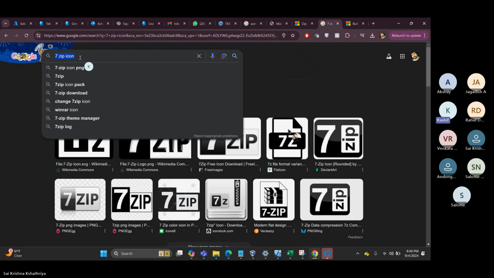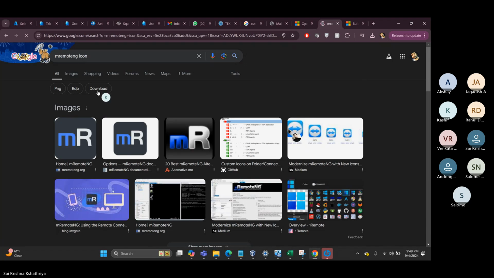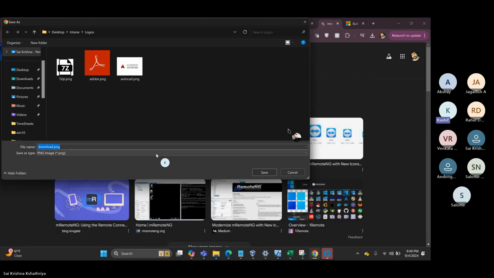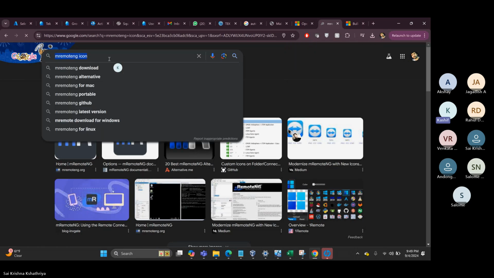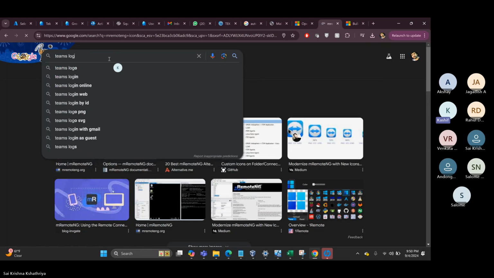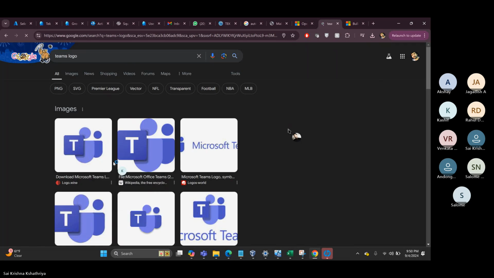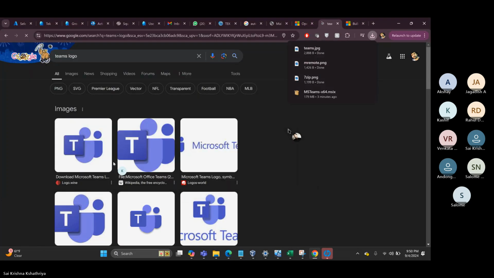Then the mRemoteNG icon. Save image as mRemote. Okay, and then the MSIX Teams logo.